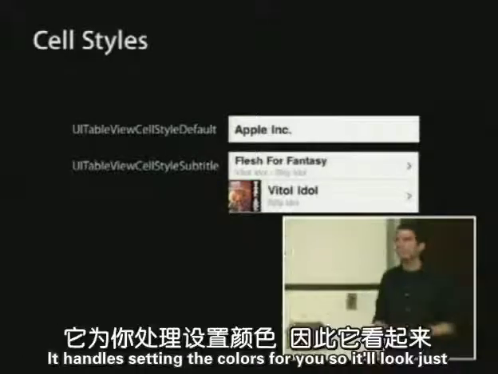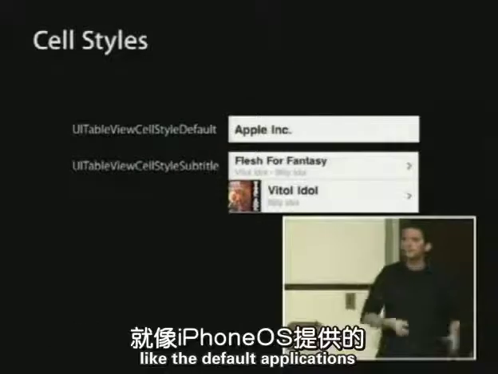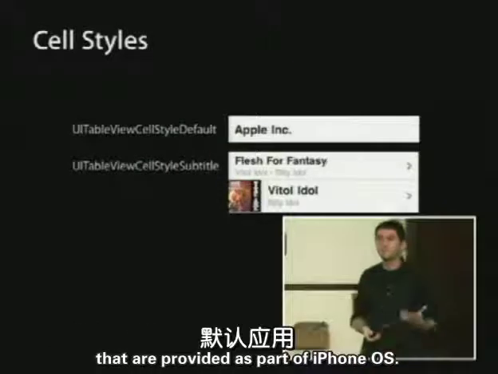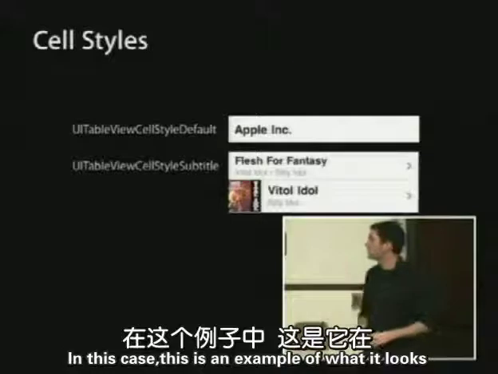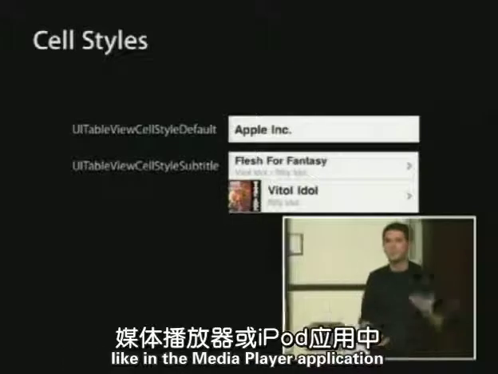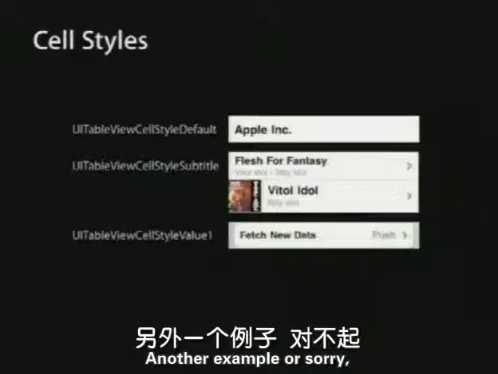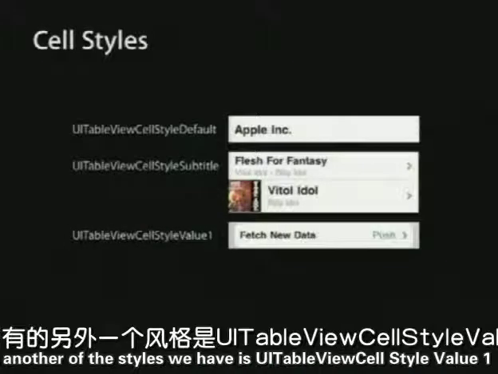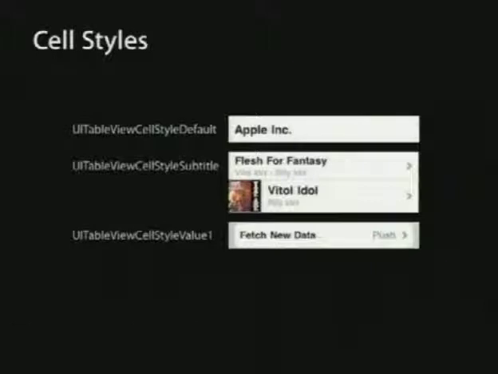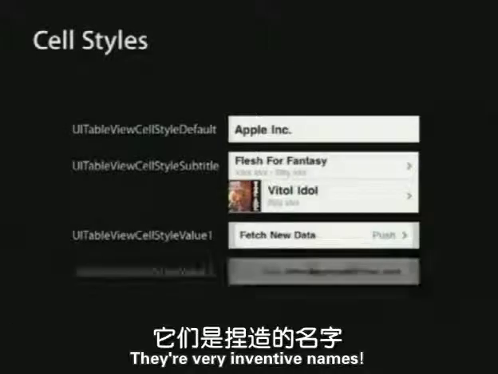It handles setting the colors for you, so you'll look just like the default applications that are provided as part of iPhone OS. In this case, this is an example of what it looks like in the media player application, or the iPod application. Another example of the styles we have is UITableViewCellStyleValue1 and Value2. They're very inventive names.